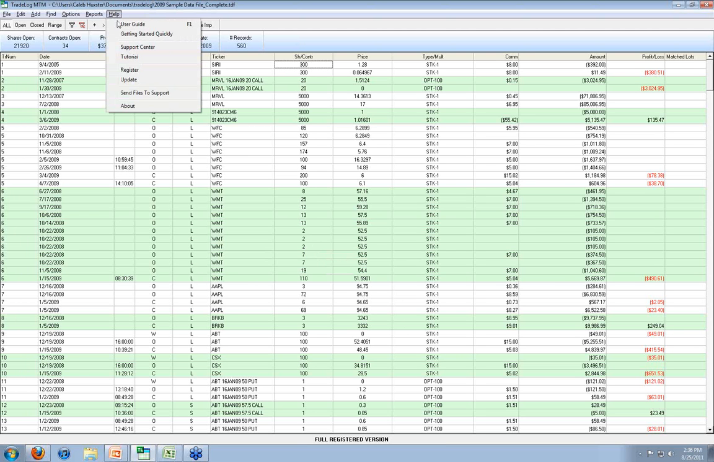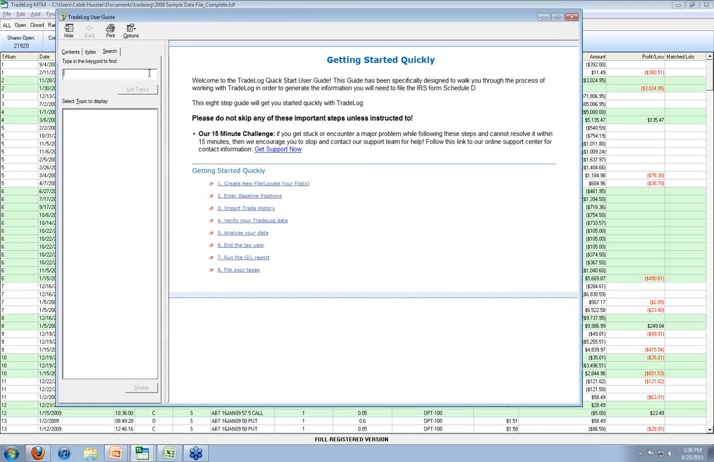If you go to Help and then Getting Started Quickly, you'll see our quick start guide available. These are the 8 steps that all of our users, regardless of whether it's their first time or their 50th time using the software, must follow in order to successfully create a file and file your taxes using TradeLog. So use this as your checklist to go through using the software.